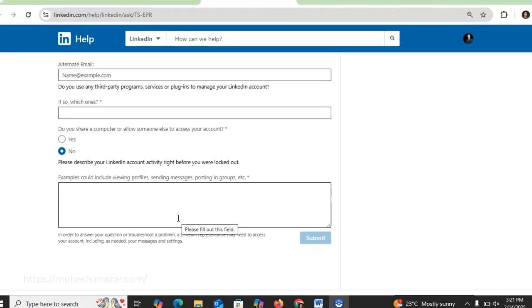For example, before my account was restricted, I was engaging with my network by viewing profiles, I was sending connection requests, I was using an automation tool, I ran different types of campaigns. And after writing a reasonable description of the activity that you did, you just need to click on submit. And some tips for submitting this form: keep your answer professional and avoid admitting excessive automation.